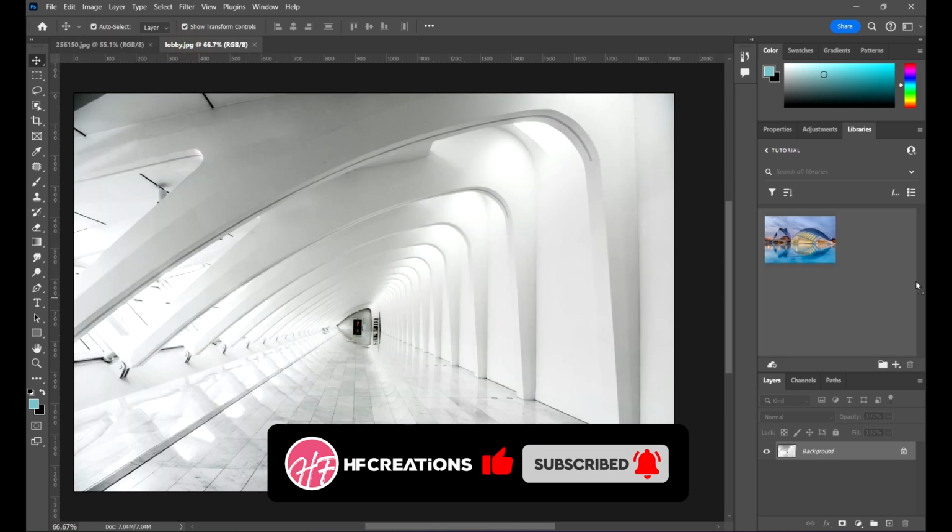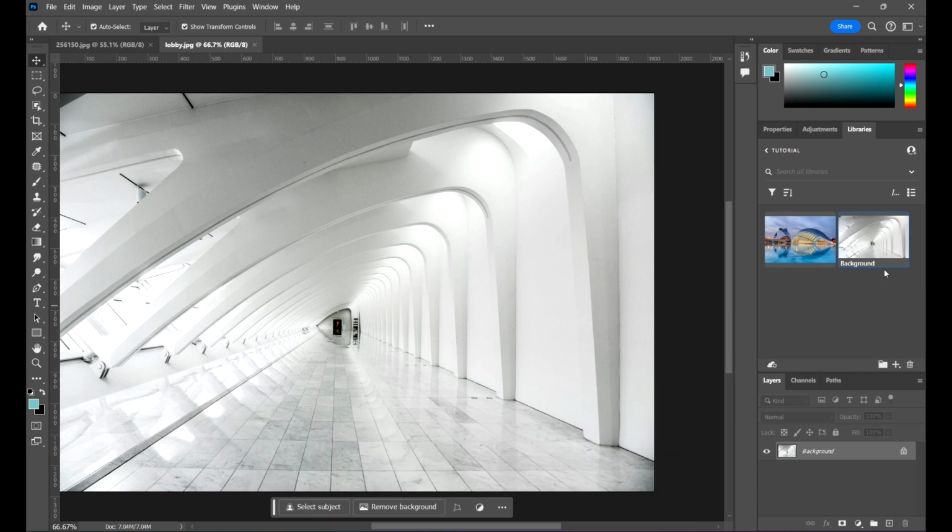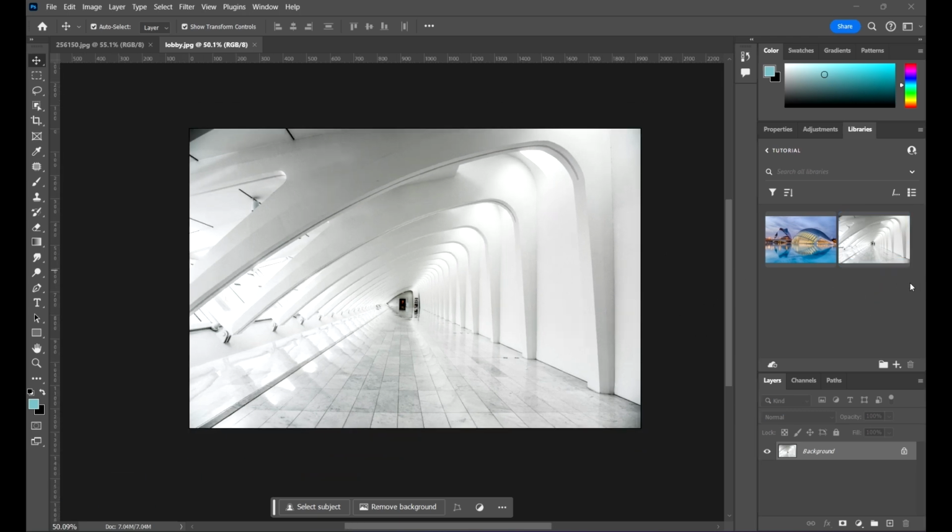So click and drag and drop. Yeah, and now we have our image. So let's just name this lobby so that we differentiate them. Okay, so we can see how we've added images.